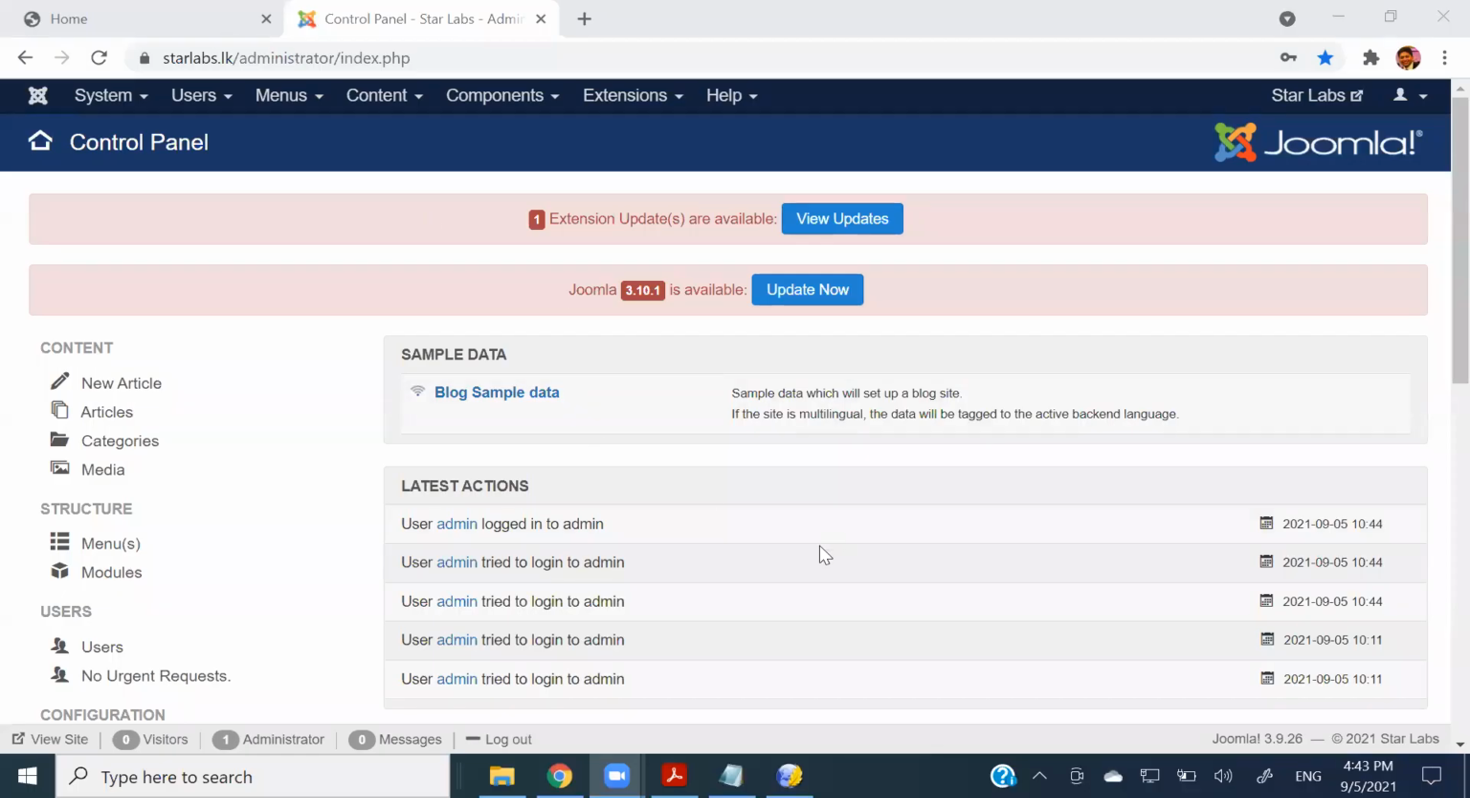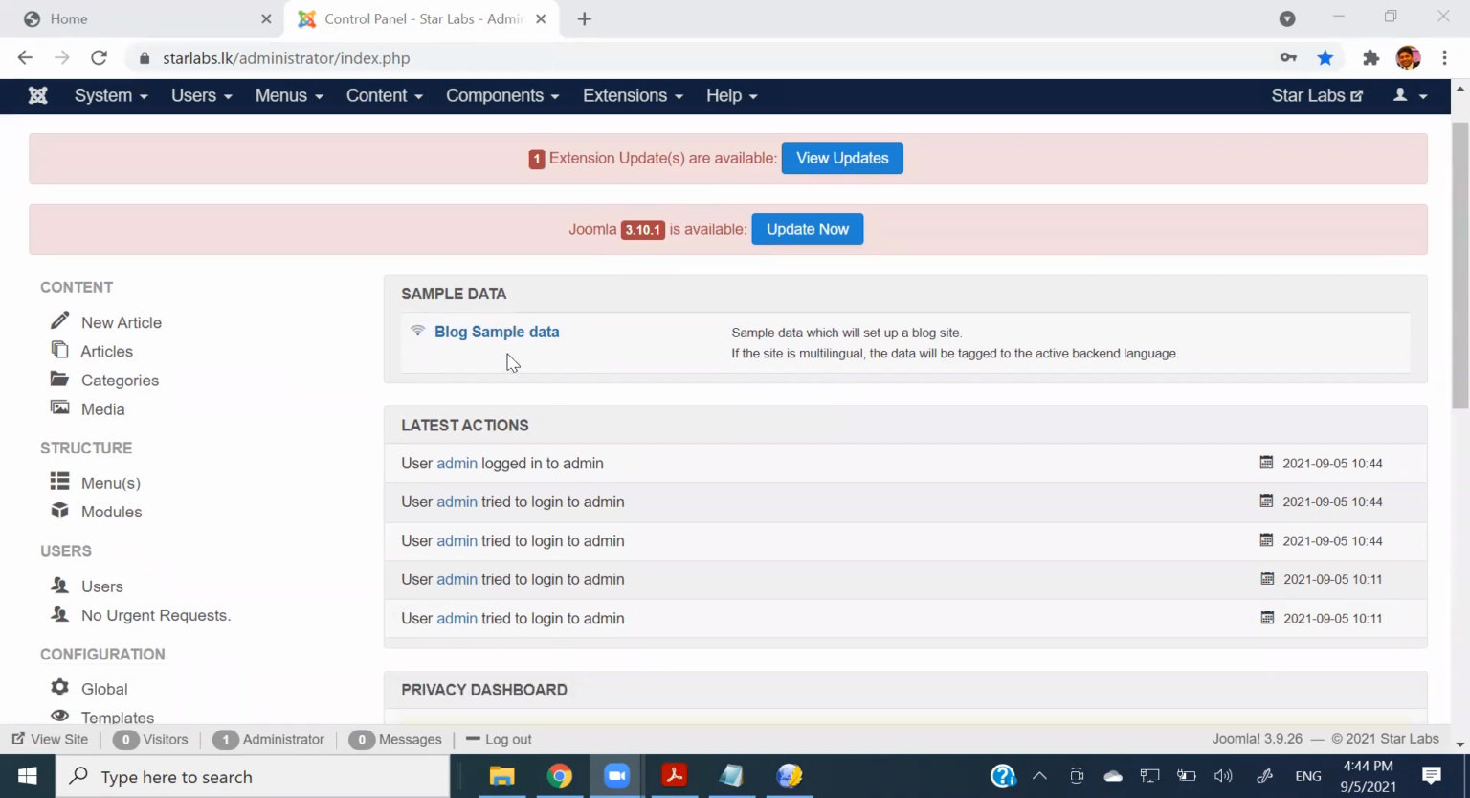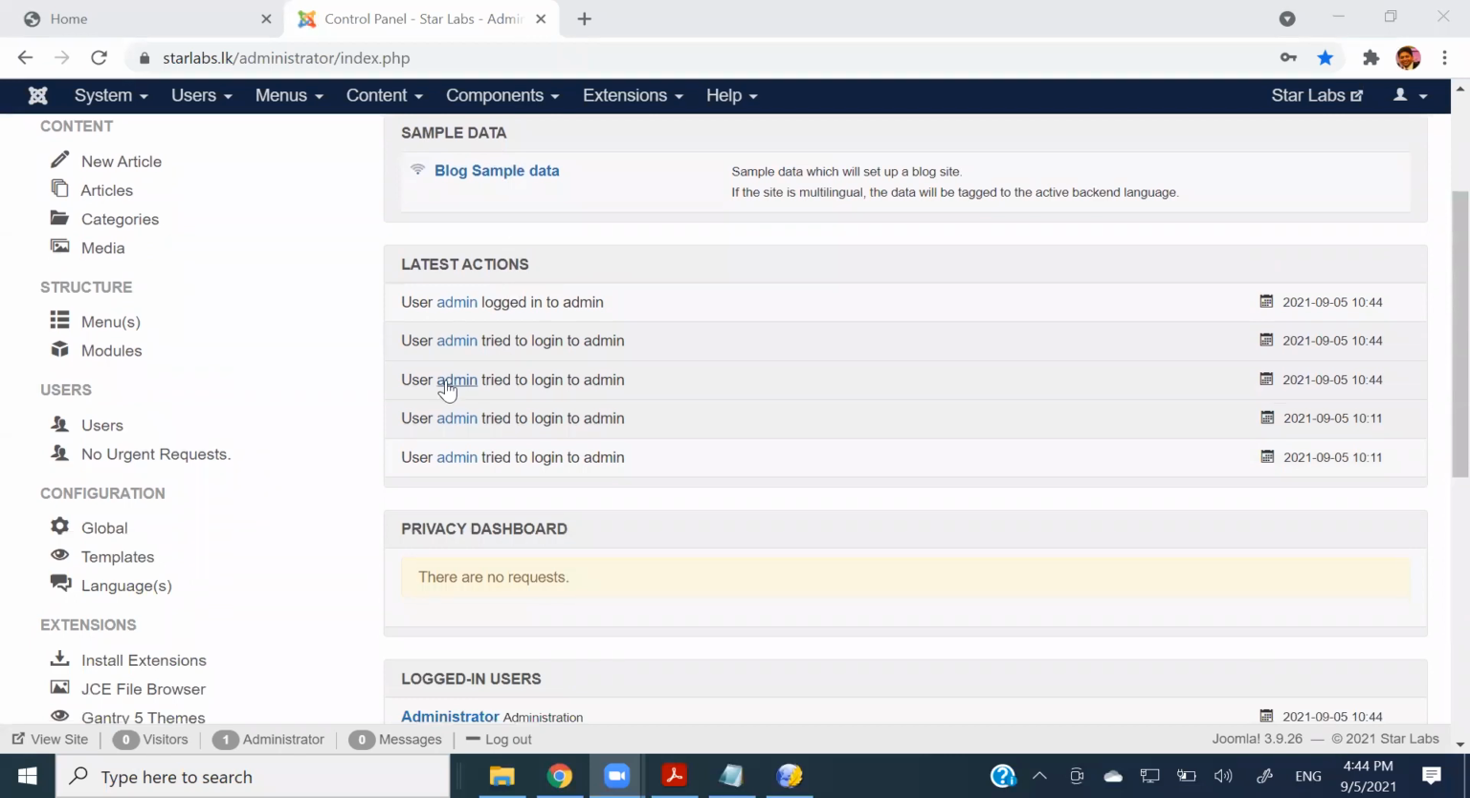So here we go. Now what you can see is the back end of mine. This is the control panel of the starlabs.lk. I got the new extension installation for me, it's a little bit complex. But here you can see new articles kind of things are there. So we use articles to create the web pages.